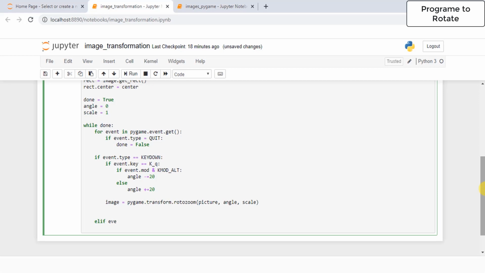which is for scaling purpose. For scaling, if someone presses, let's decide one character. So for rotation we have decided Q and Alt. For scaling we will use the character T. So when someone presses key T, then the scaling will be performed.